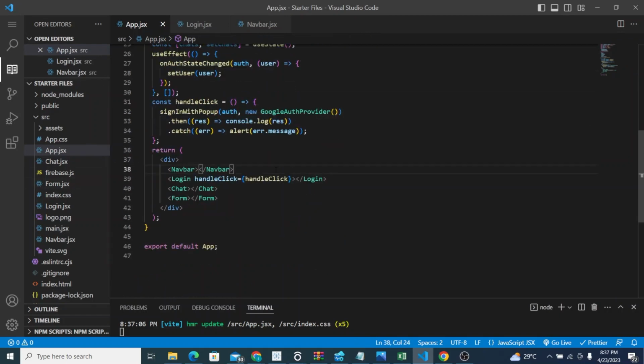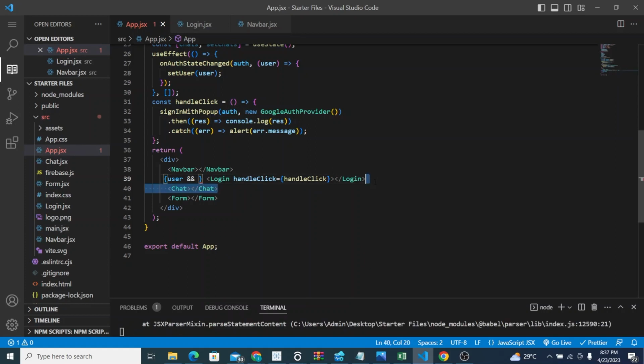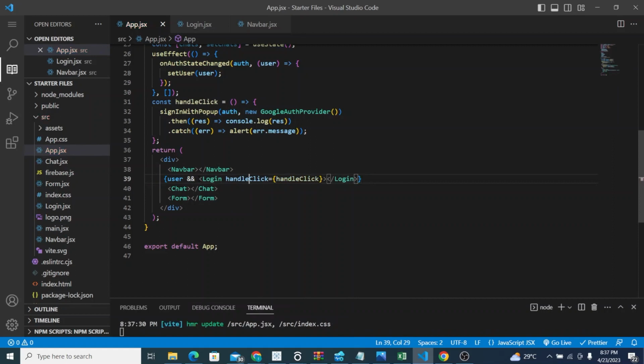So what we want to do here is say user. Actually, only when there's not a user do we want to show the login component, because when there's no user, it means that you need to log in. So save this, so that doesn't show anymore.